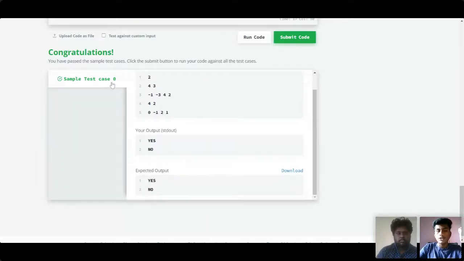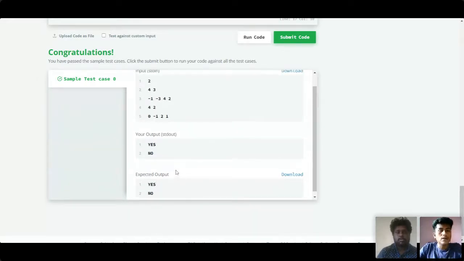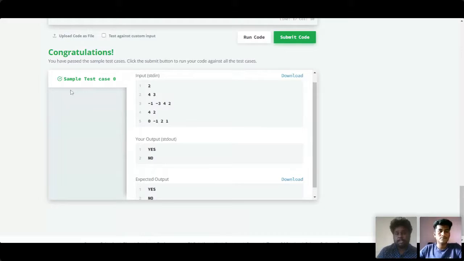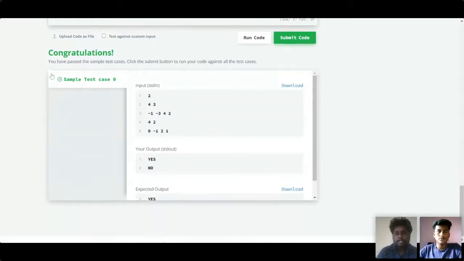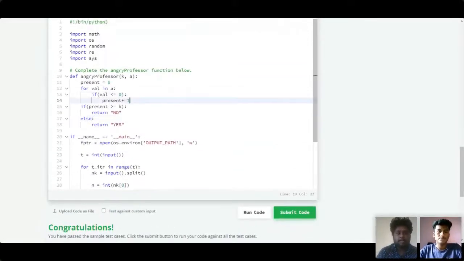Okay, so it will be saying what is your output and what is your expected output. Your output is what you printed, and the expected output is what is the real output. Okay. So this is not submitted. This is not evaluated at all. This is only for you to test. So for example, say you made a mistake here, right?